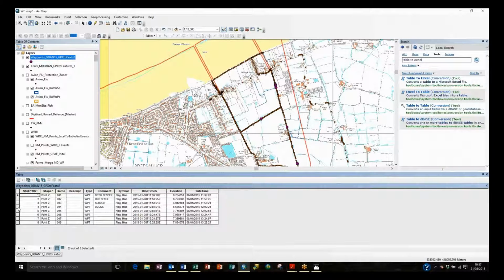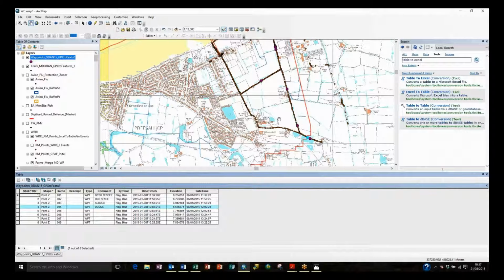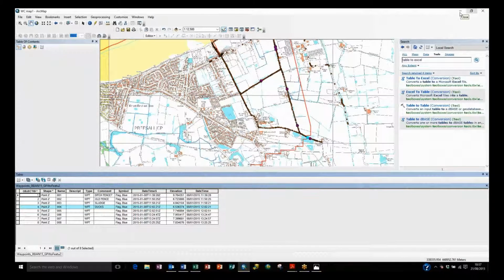So as you can see here, it should, if I can zoom down, there you go, you can see highlight of the selected data there. When I can get out of this.